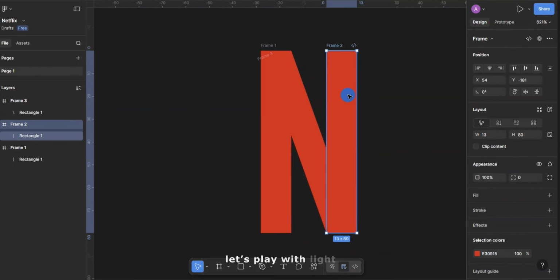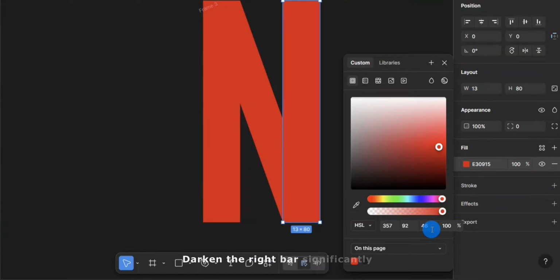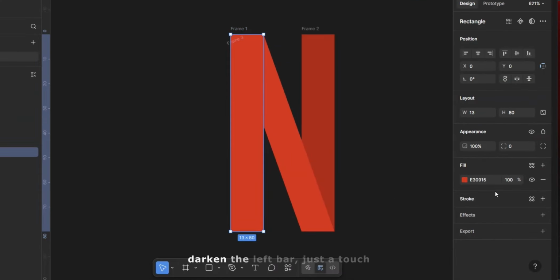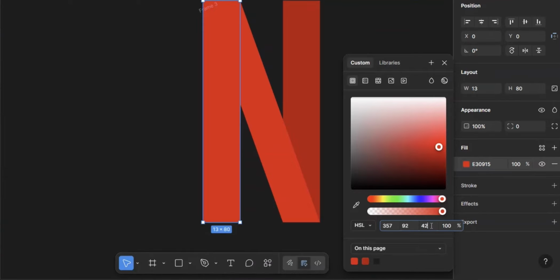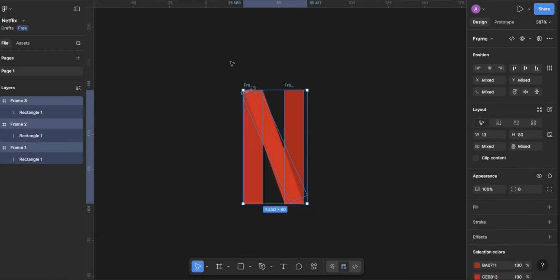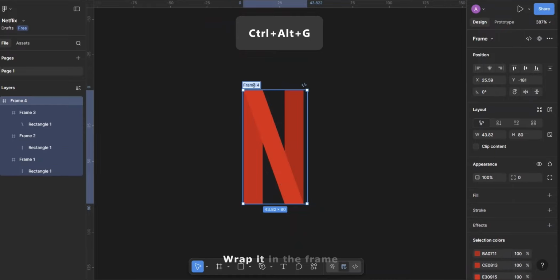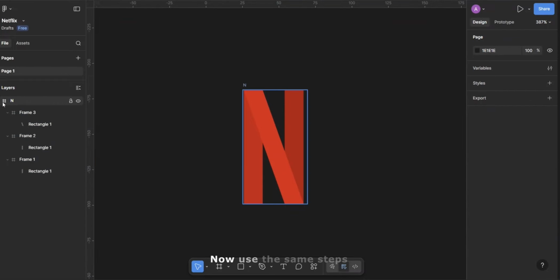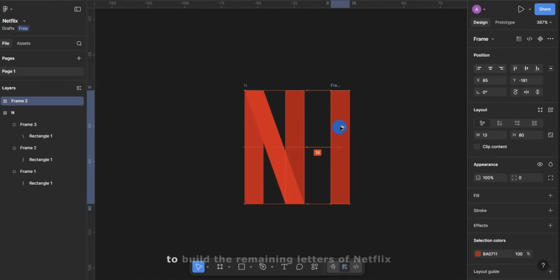Let's play with the light. Darken the right bar significantly. Darken the left bar just a touch. This creates a 3D ribbon look. Wrap it in a frame. Now use the same steps to build the remaining letters of Netflix.